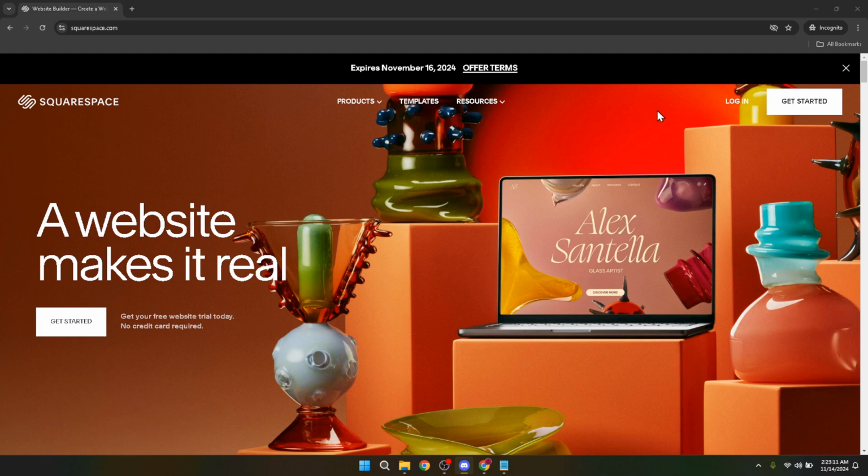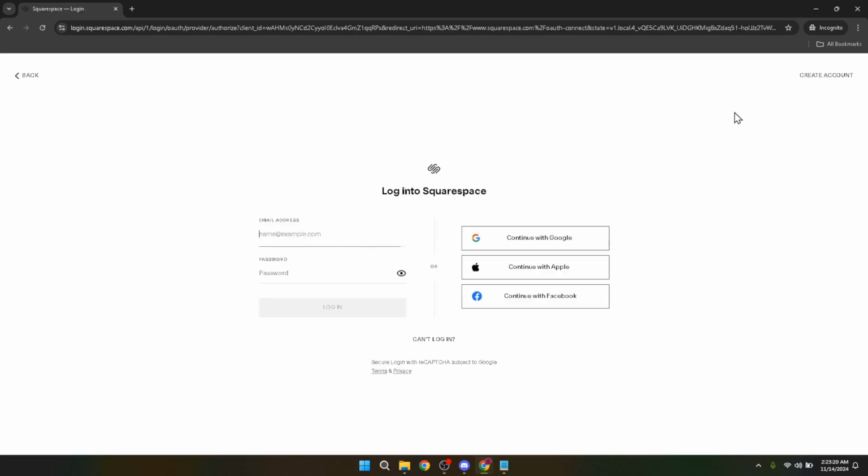First things first, head over to Squarespace. You can do this by typing squarespace.com into your browser's address bar. Once you're on the home page, you'll see various options, but for now focus on finding and clicking the login button. This is your gateway to accessing your Squarespace account and making those important changes to your site.